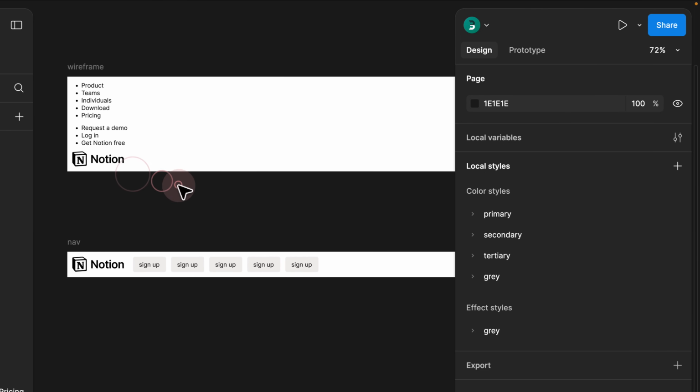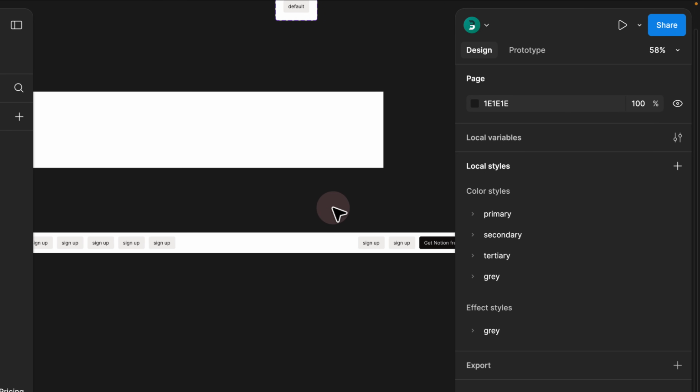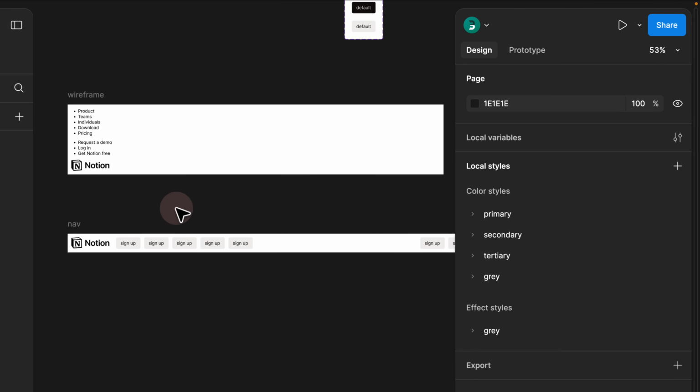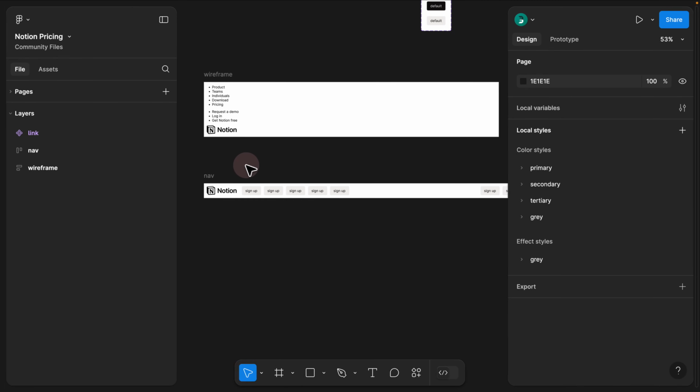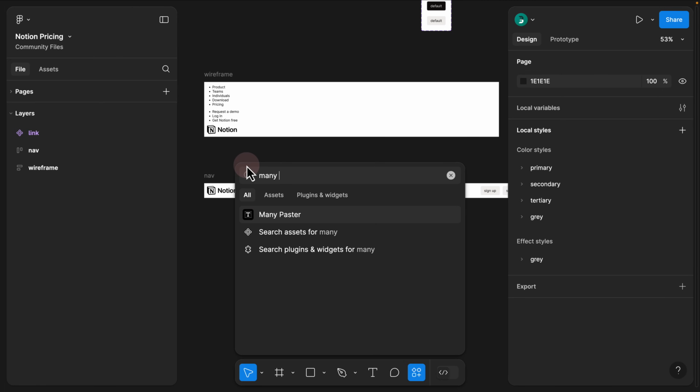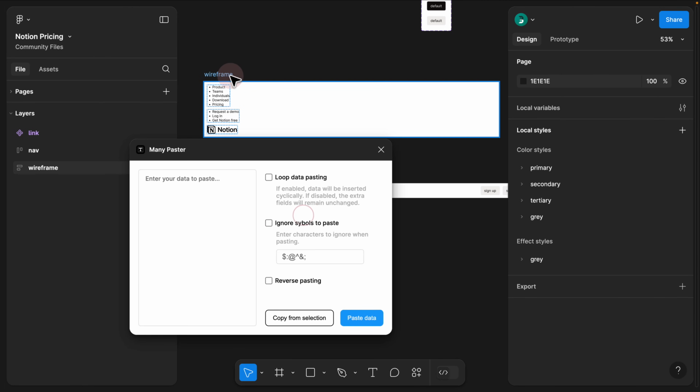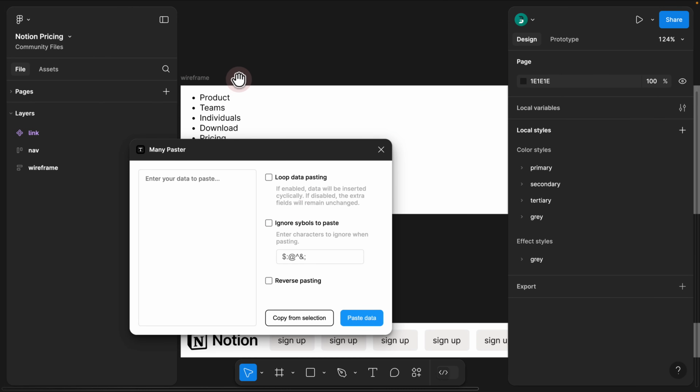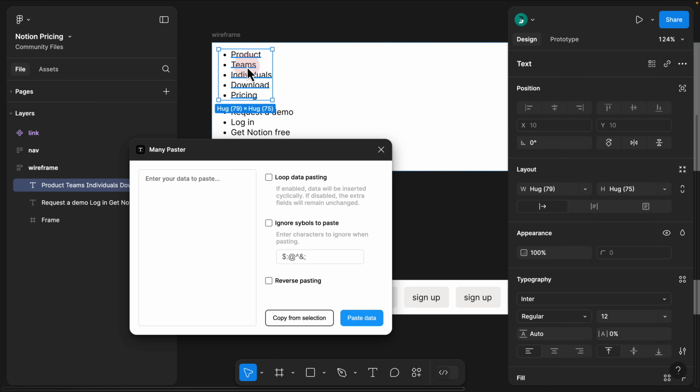So what I have to do is copy paste these values one by one into the buttons. So we have our navigation created. What you can do is use a plugin to copy the values and select all these buttons and paste them all at once. A plugin that I'm going to use is called ManyPaster. So here I would search for ManyPaster, and then I would open this. What I would do is basically zoom in, select the product teams, and then copy it from the selection.